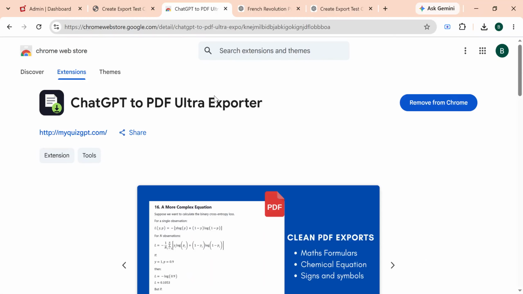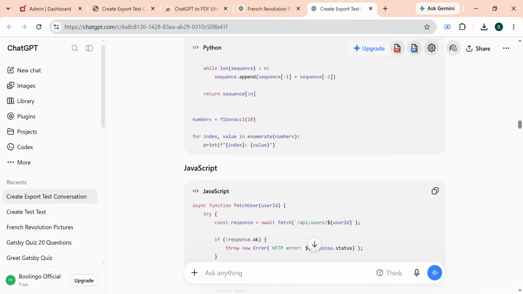Let's test our Chrome extension. This is the ChatGPT PDF exporter that I built. And the good thing here is that it doesn't need to send your data anywhere. It works inside of the Chrome extension. It doesn't have anything to do with our own server. So let's get started.